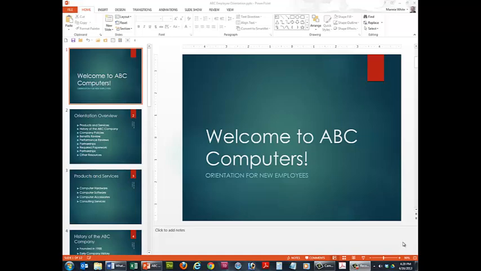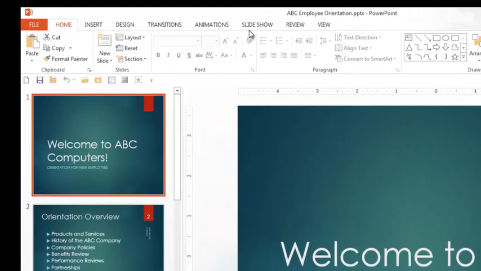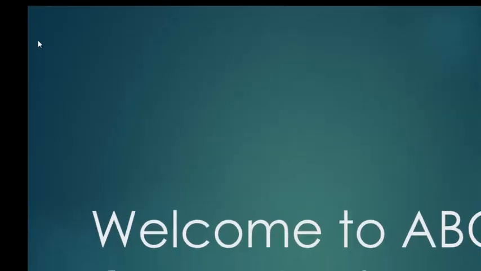I'm only using one monitor at the moment, so I'll switch to Presenter view the way I might use it to rehearse a presentation. I'm going to get into Presenter view by first switching to Slideshow view. I'll click the Slideshow tab on the ribbon and then click the From Beginning button.